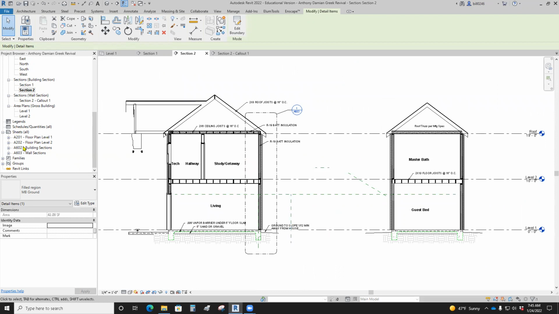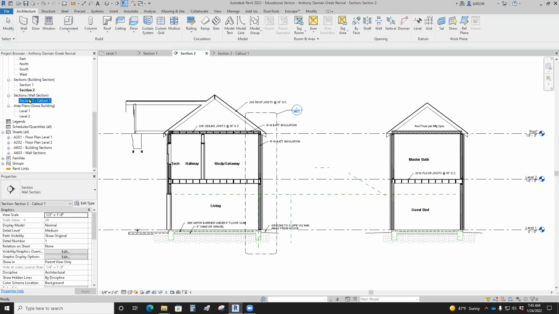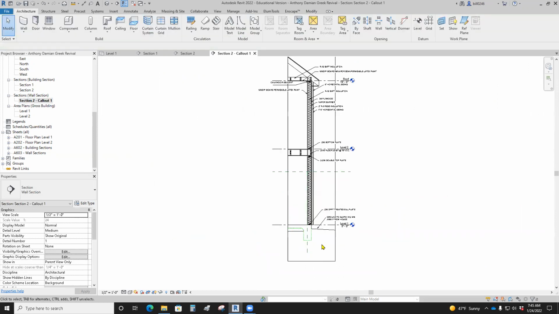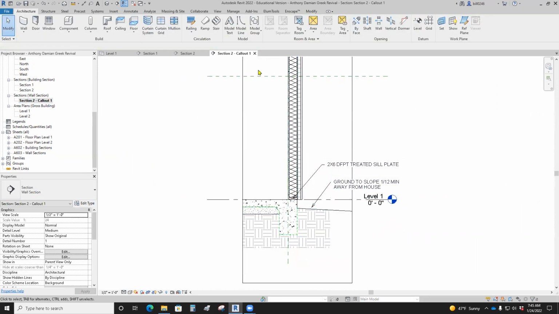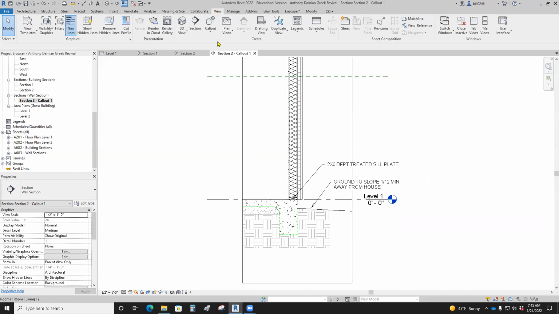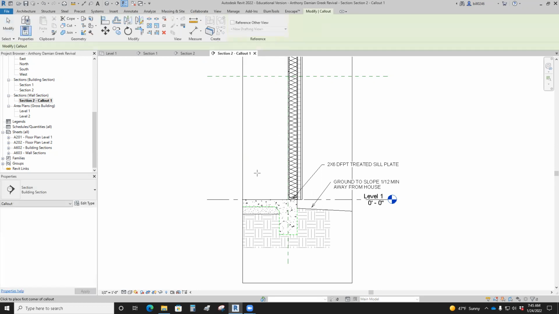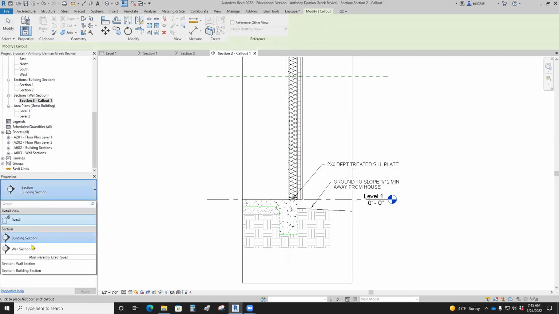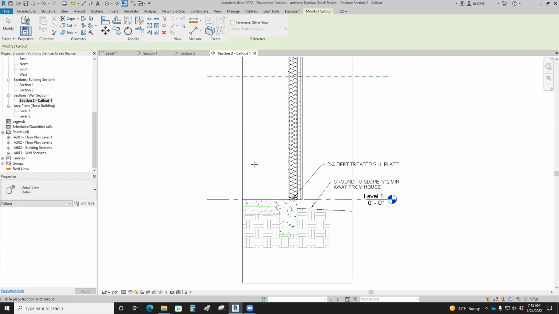Okay. So we now have the wall section. So now what we're going to do is dial in even more. We're going to go to view and call out and rectangle, just like we did before. And this time we're going to do a detail section. Now watch the browser as I make the detail section.